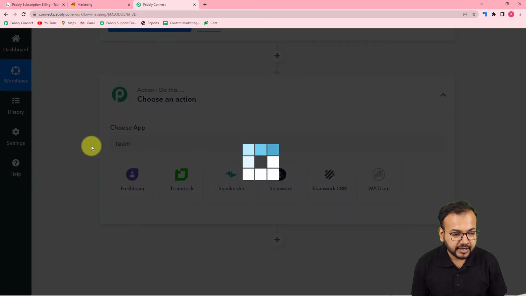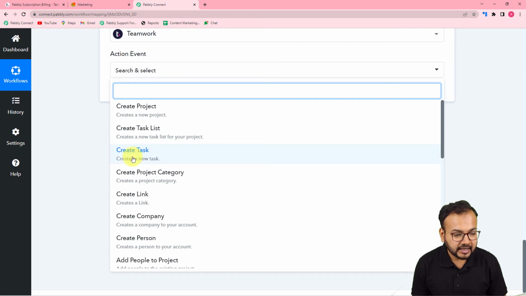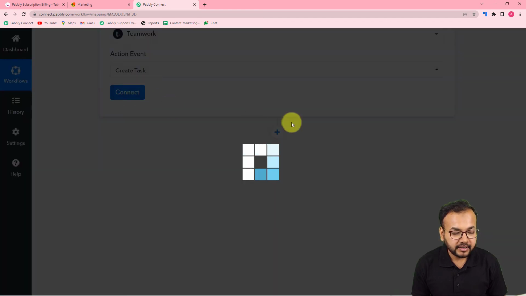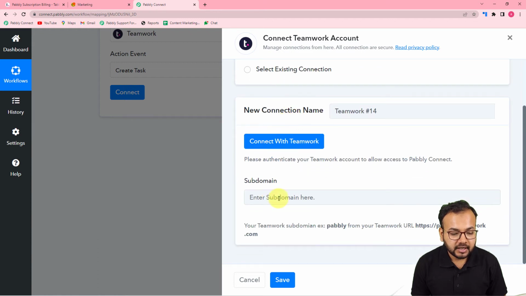This is Teamwork, guys. Select it, and in the action event, select the create task option, click on connect, and from this window select add new connection. Then here it will ask for the subdomain's name. So when you open your Teamwork's dashboard, you will get the URL.